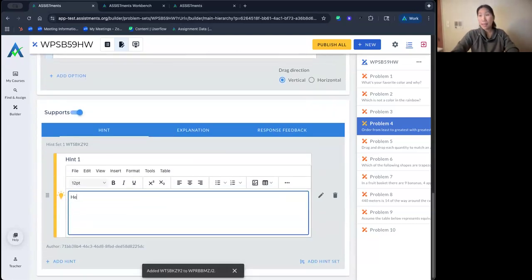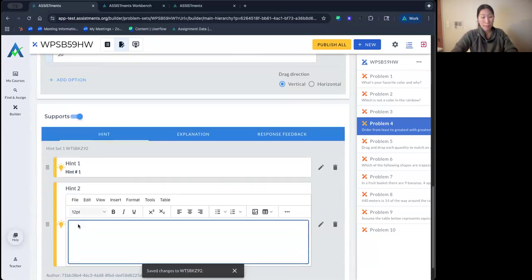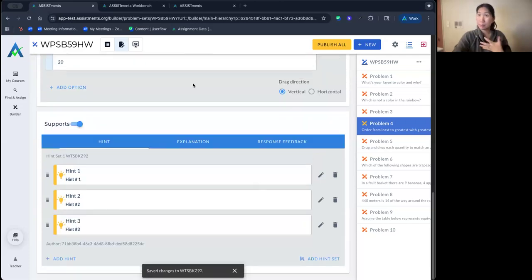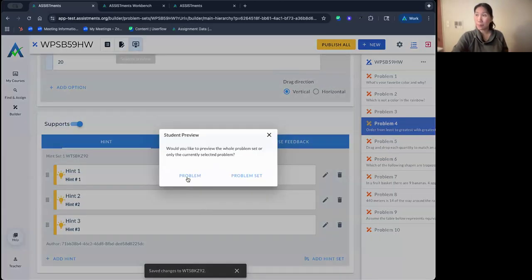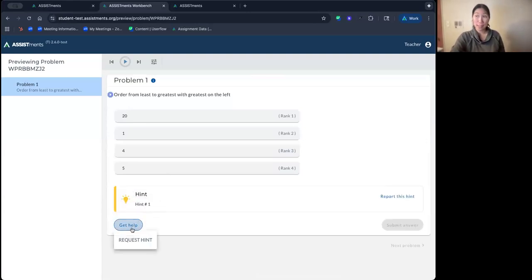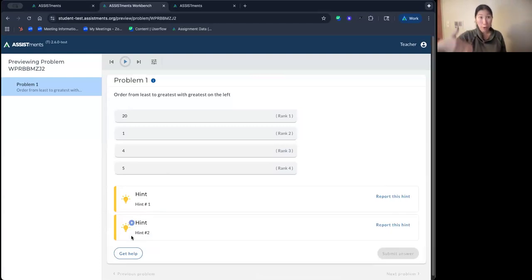So I might write hint number 1, hint number 2, and hint number 3. In that case, I'll show you in student preview here: when students request a hint, they'll have the option to see the hint that I created for them for this particular problem.